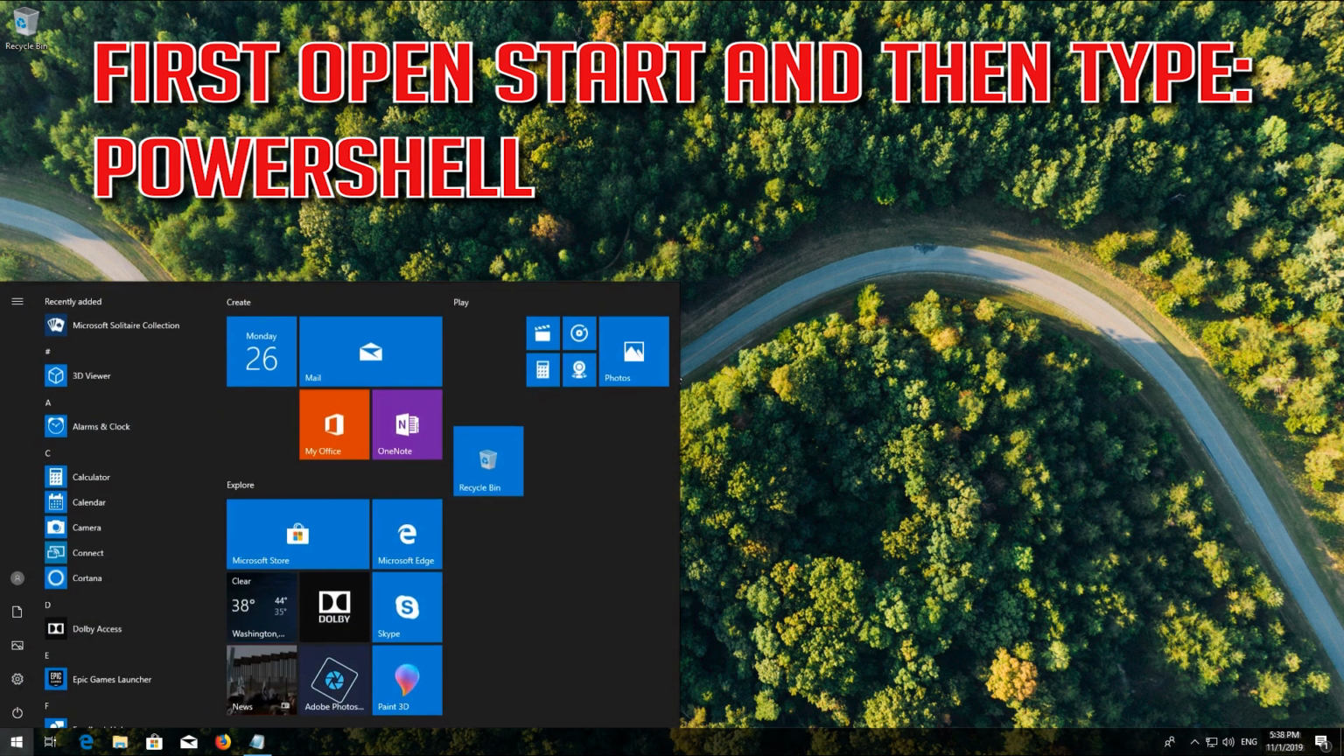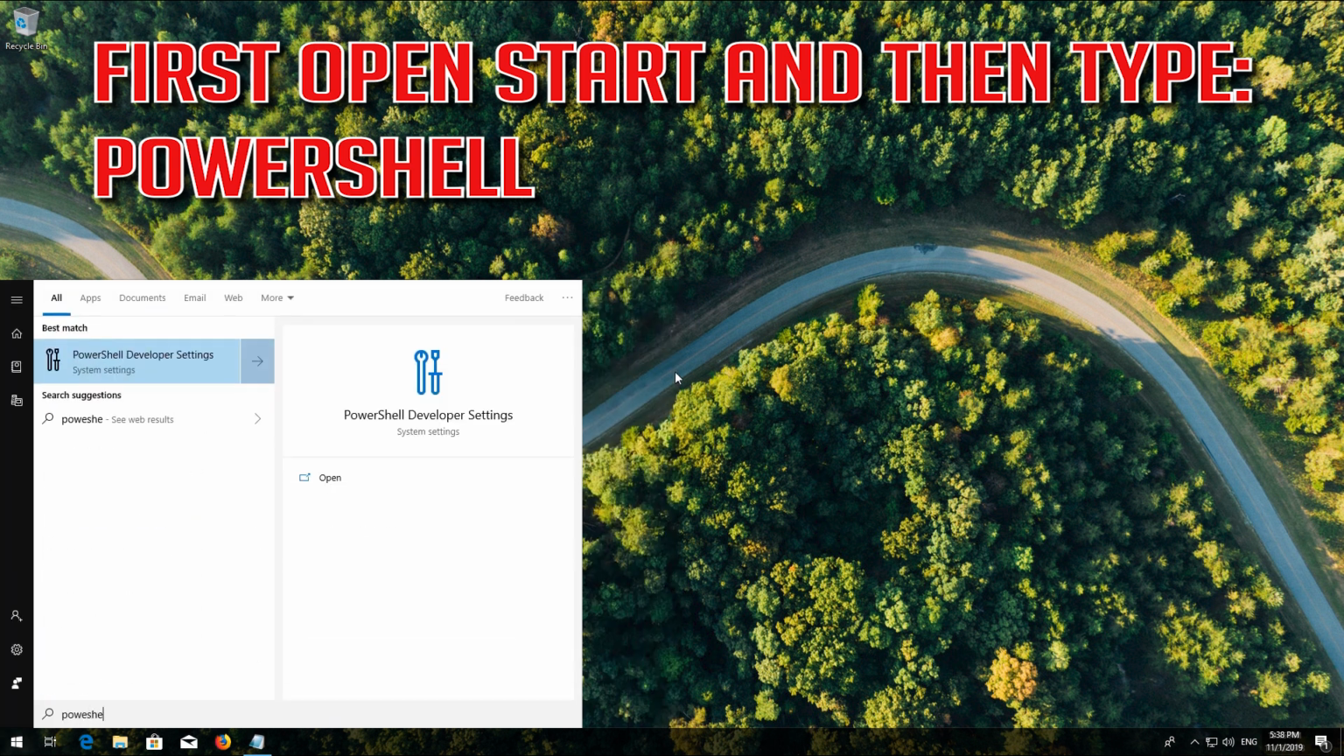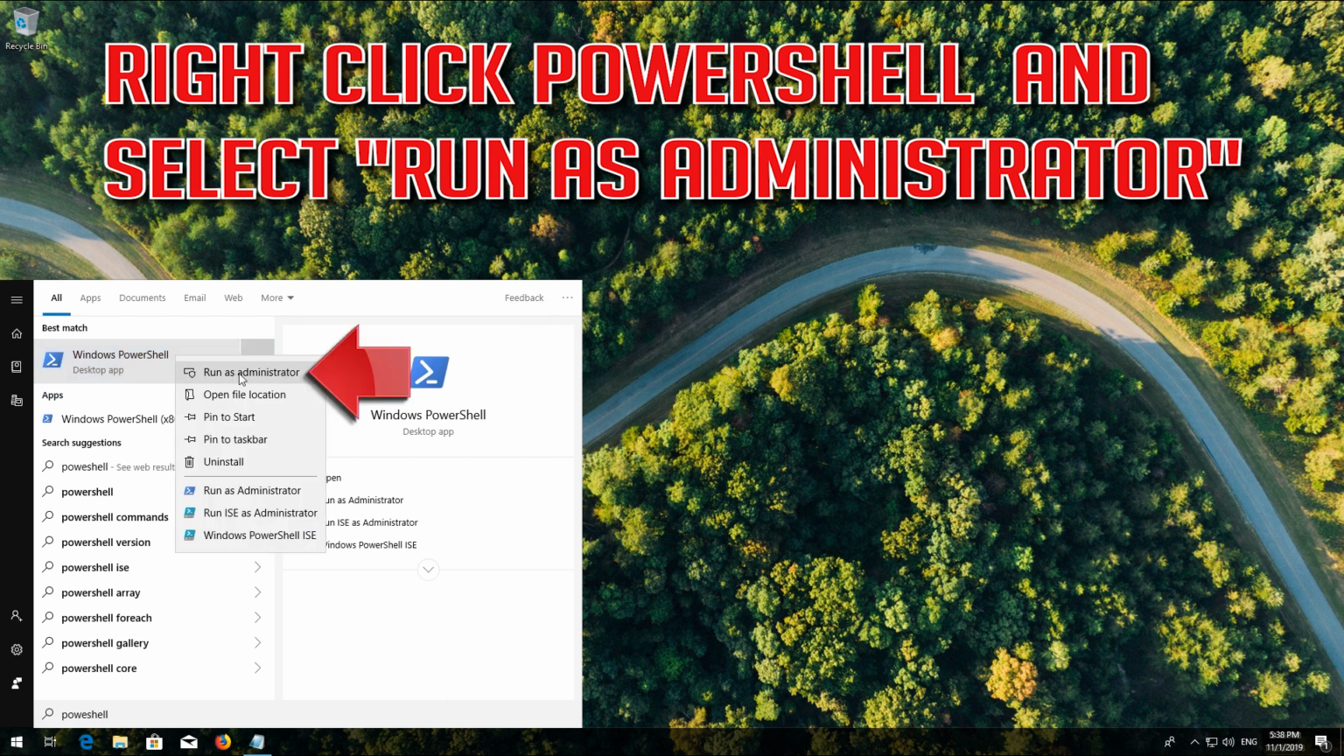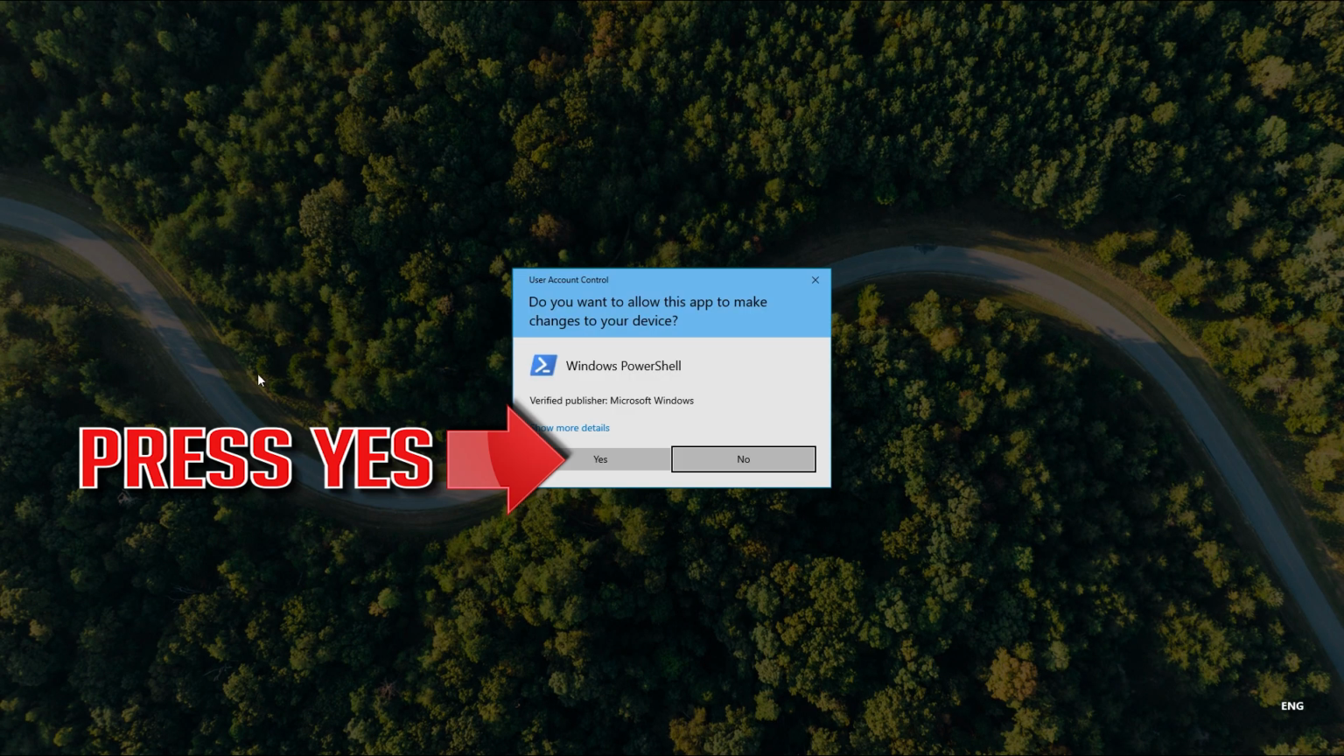First open Start and then type PowerShell. Right-click PowerShell and select Run as Administrator. Press Yes.